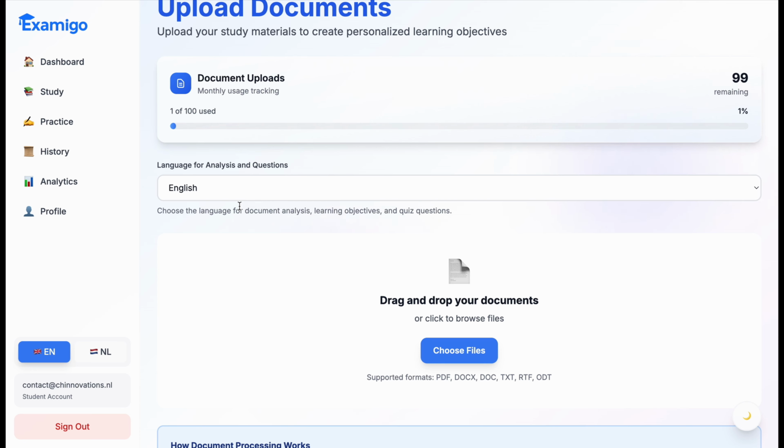Here at the top you can see the amount of documents that you already have submitted for analysis. Depends on which subscription you have, but there is a maximum amount to keep our server costs down and so we can keep everything running.